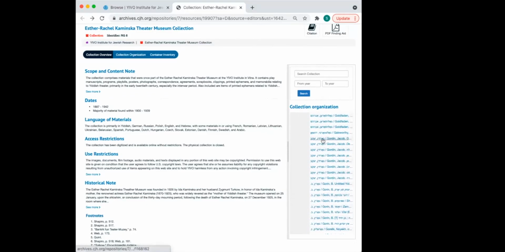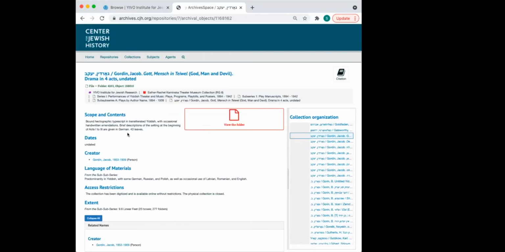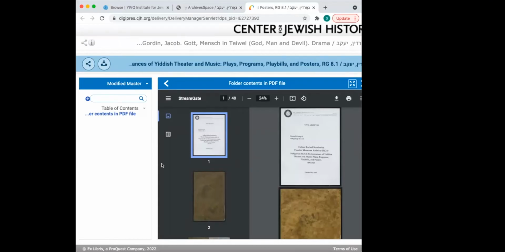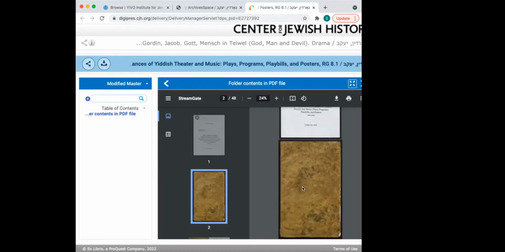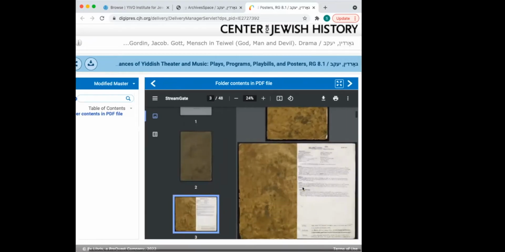Let's take a look at this folder. We see here, this is a folder for Jacob Gordon's Gott, Mensch und Teufel. Now, here is a bit of information about what can be found in the folder under the scope and content notes. To view the digital file, you'll want to click on the red icon, View the Folder. This opens up to a digital surrogate of the materials. And what you're viewing here is the exact material that is contained in the archival folder.